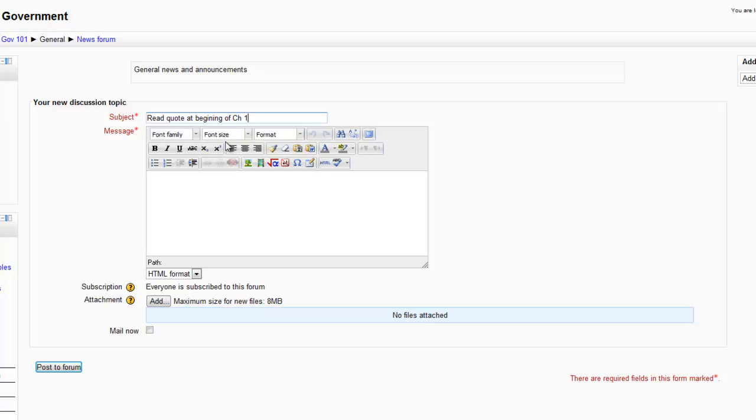It says, read the quote at the beginning of chapter 1. In the message, I want to elaborate a little bit more. I've said read quote at the beginning of chapter 1 and prepare to challenge. I ask students often to challenge something that's being said. All of my chapters begin with a quote from a member of government who sends the readers thinking a little bit about what's about to happen and whether or not it's a topic that draws discussion or argument.